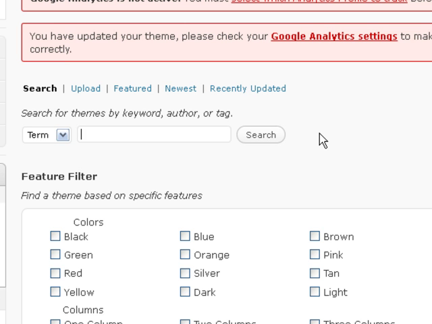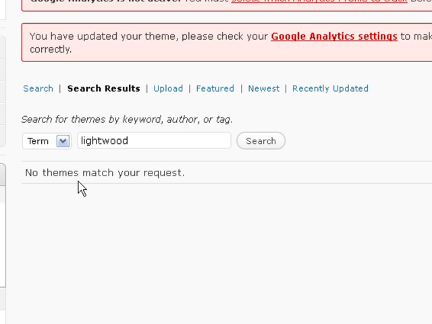So for instance, there's one I'm thinking of. It's called Light. Let's see if I remember it right. Lightwood. Now that may not be right, but let's go ahead and try it. Click on search. Now if I didn't spell that right, and I'm thinking maybe I didn't, it'll come back and say it didn't find anything. See right there, no themes match. So I didn't spell that one right.